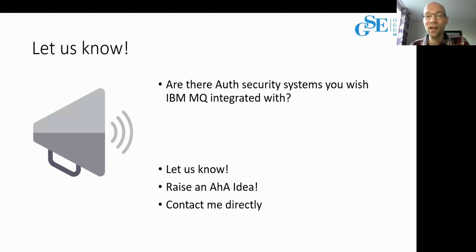You can let us know by either raising an AHA idea, which is the new name for the RFE process that you used to be able to use to send us requests for enhancements, or you can contact me directly. I think my email address is visible from the conference agenda.